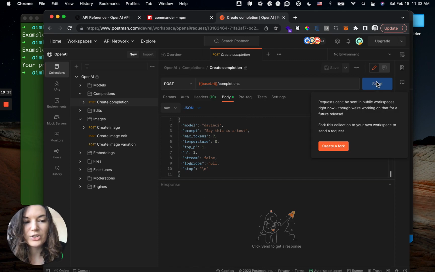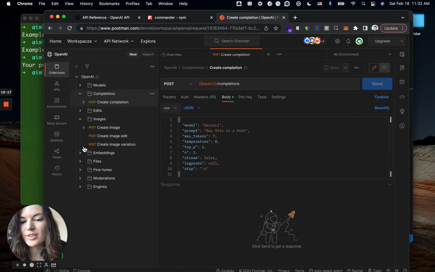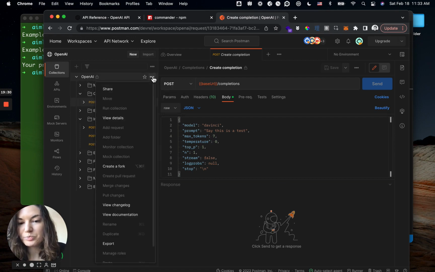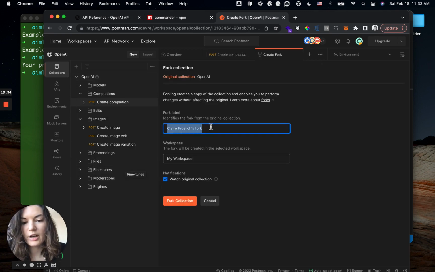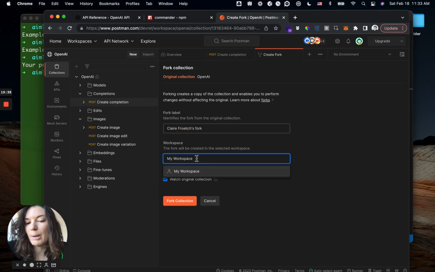Now, I can't just click here and send because this is a public collection, or excuse me, workspace. That's what you can see, the globe icon is up here. Meaning I can't be editing this, other people need to reference it too, but I can easily make a fork or create my own copy. So I'll click these three dots and say create a fork, and I can name it whatever I want. I'll just fork it into the default workspace I get, my private workspace called My Workspace. You can also create a custom workspace if you want.